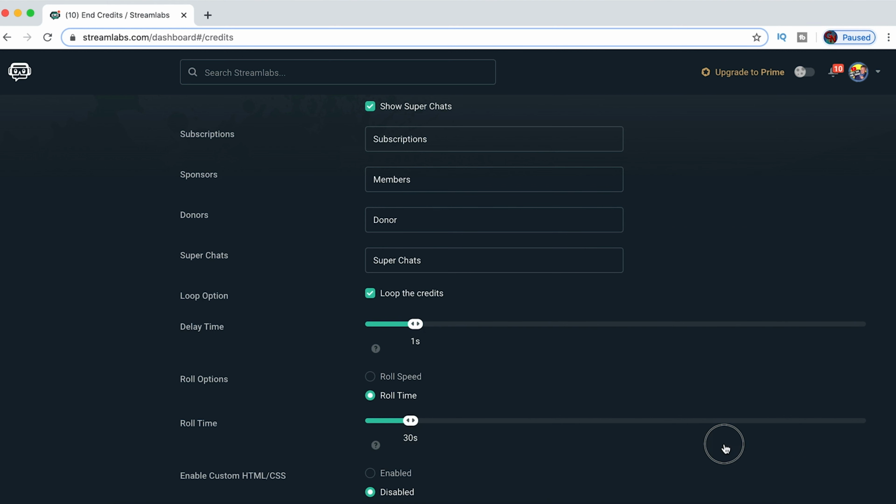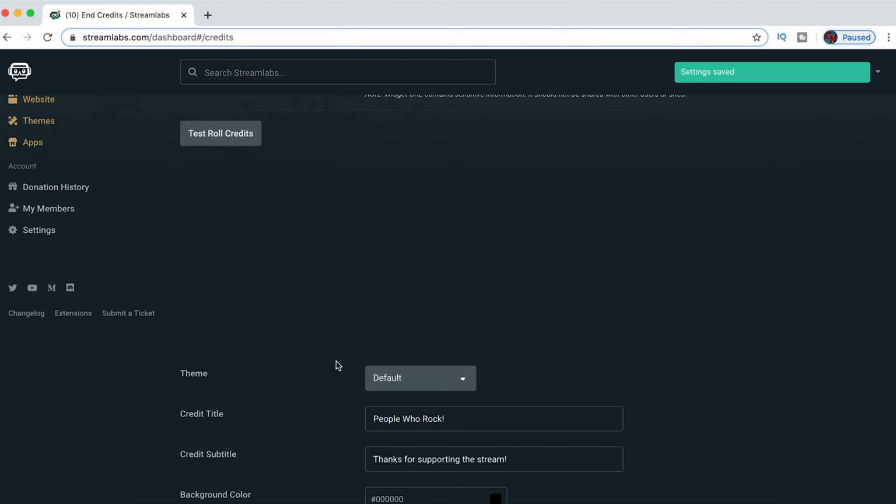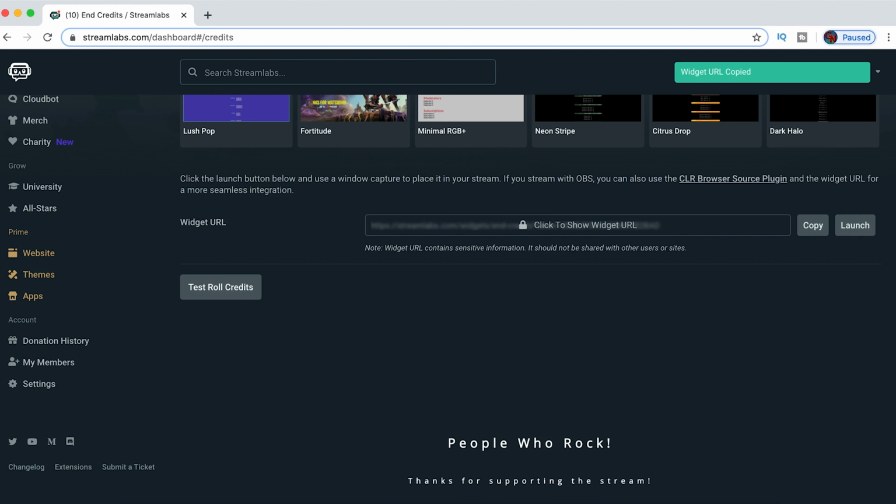So if you plan to just kind of roll over to your credits, do 30 or 40 seconds, and then log off, well, you just set that time to whatever time you want, and it's going to roll the credits that fast. Once you're done setting this up the way you want it, you want to make sure that you click Save at the bottom. Then you go back up to the top, click the copy link.